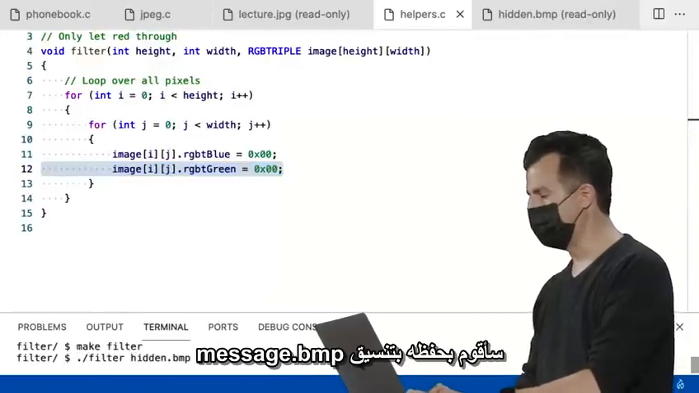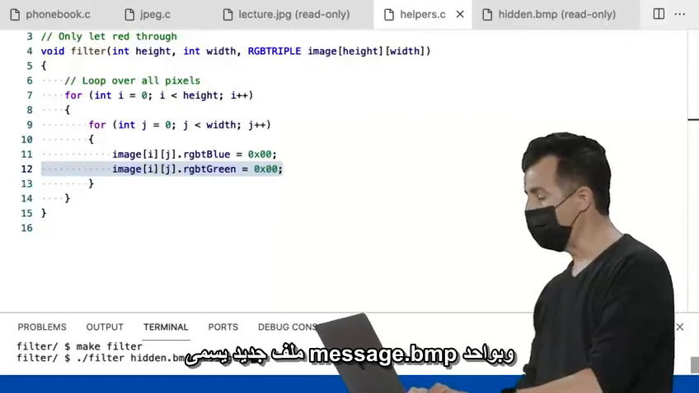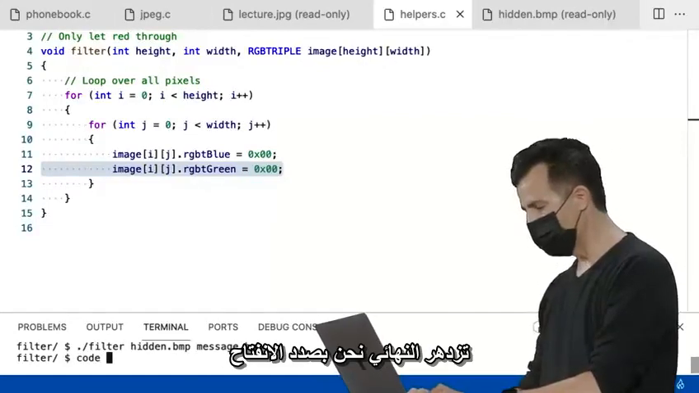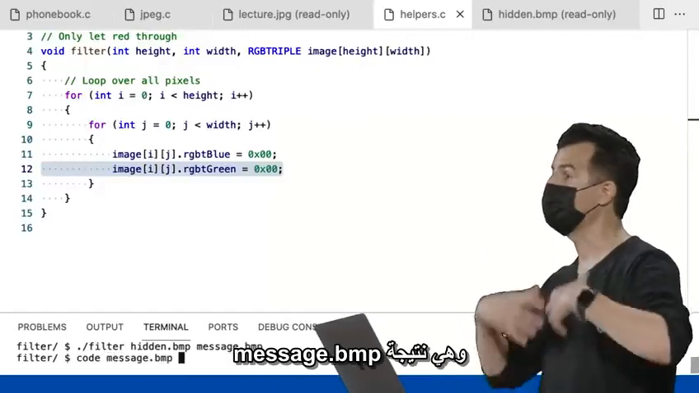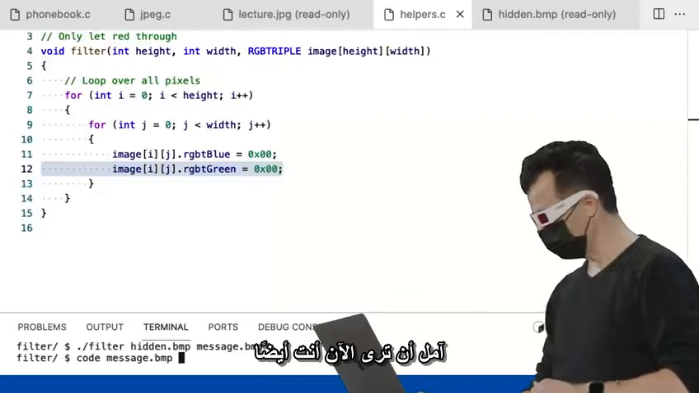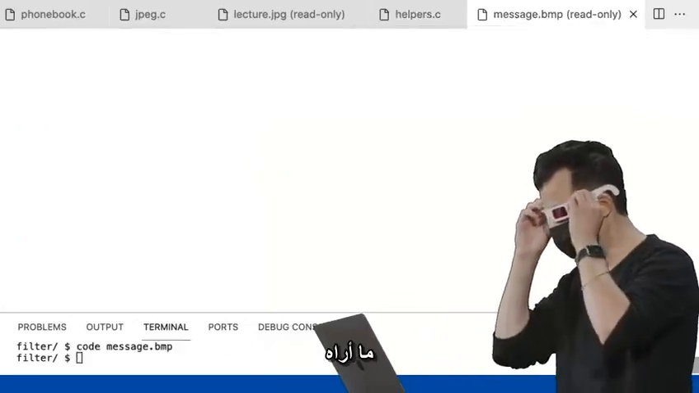run ./filter on this hidden message.bmp. I'm going to save it in a new file called message.bmp. And with one final flourish, we're going to open up message.bmp, which is the result of having put on these glasses. And hopefully now you too will see what I see.